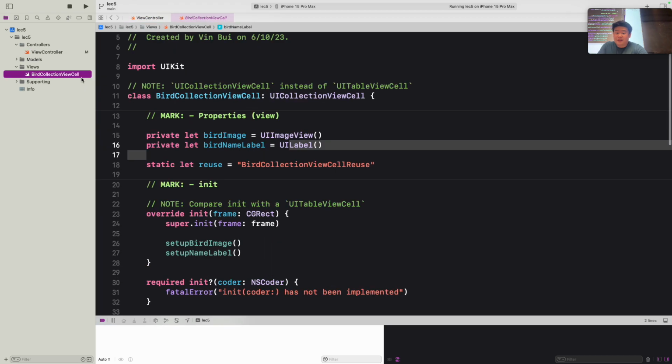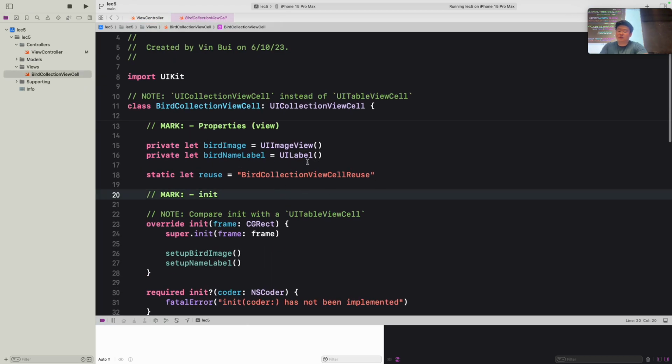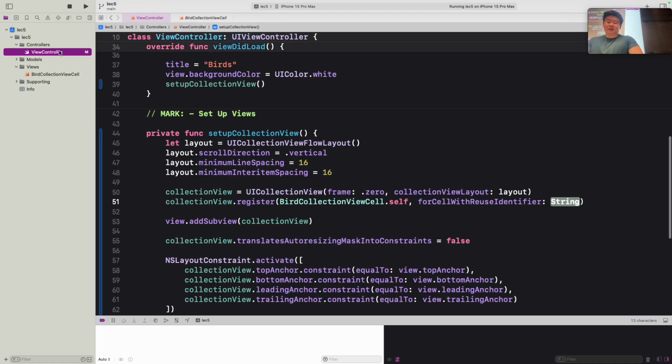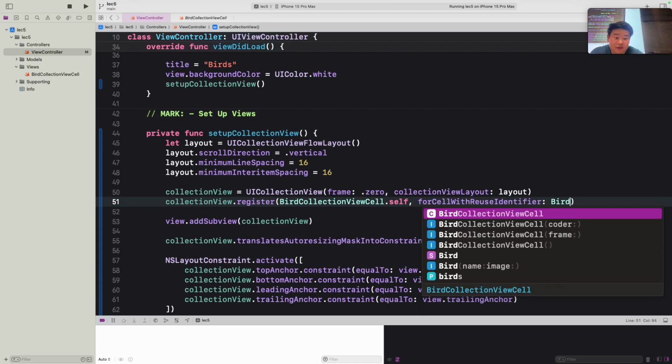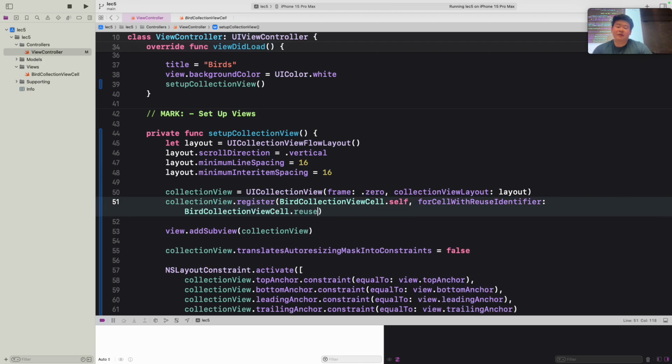So you can see we defined it last time, but this time we already have one defined here for you guys. So it's right here, and keep in mind, it's a static variable, so we can access it directly through this class. To access that, we can do BirdCollectionViewCell.reuse. Because we defined that as static, we can directly access it through the class name like this.